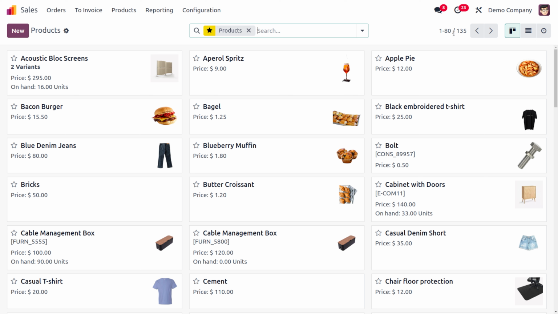Previously we had 189 products. When you set the filter over here, you can see the products whose product type is Goods are now visible on the screen. So that's how we set the favorite filters in Odoo 18.